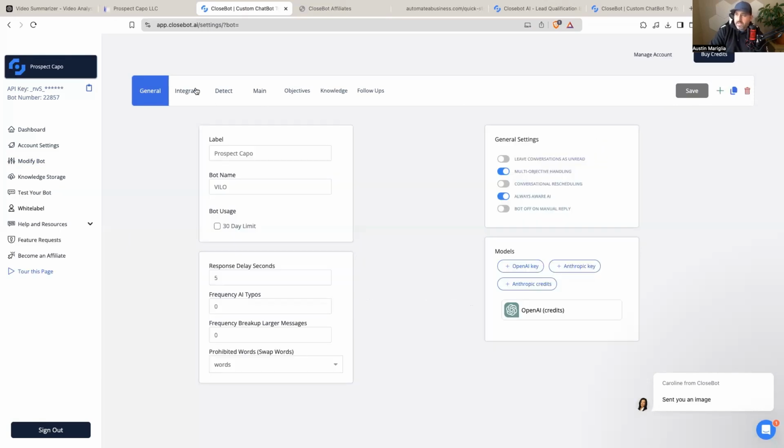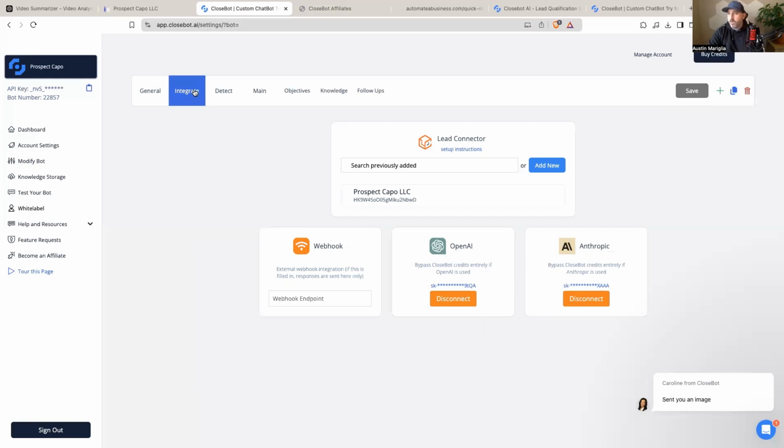Now, the next step is I'm going to hit integrate. This is why it's important that you are connected to your HighLevel account, because when I hit add new, it's going to ask me which HighLevel account I want to be connected to. And then once I select that HighLevel account or go through the lead connector prompts, it's then going to ask me which sub account I want to connect to. I'm going to click that sub account and then I'm going to hit back. And once I click that sub account and hit back, it's going to be connected to that sub account.